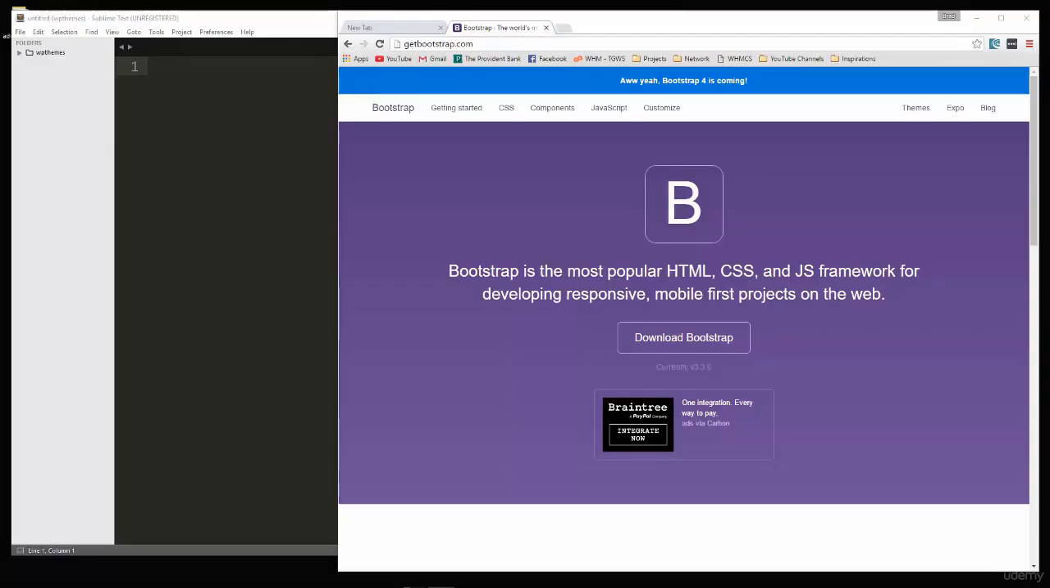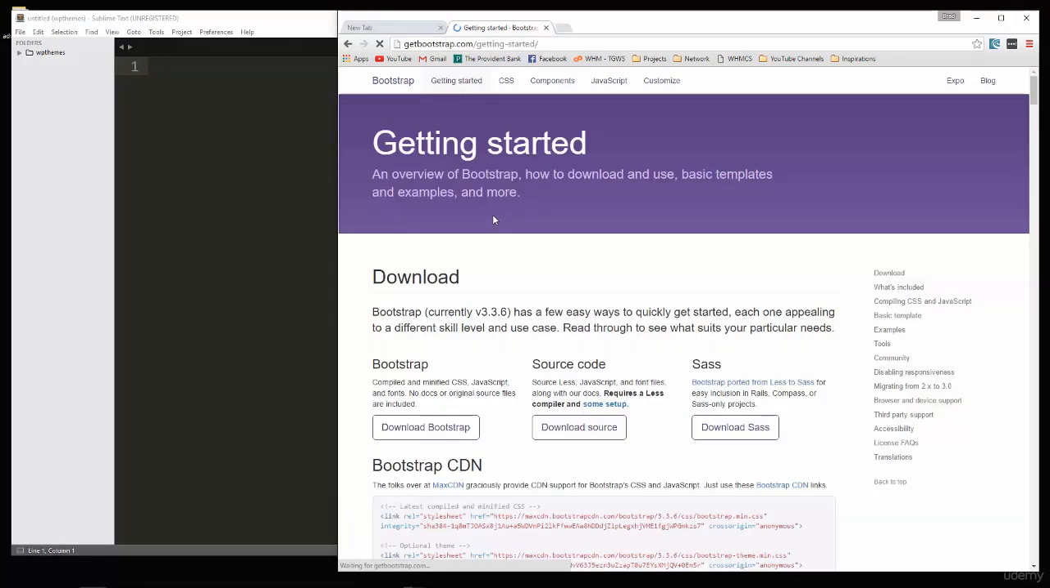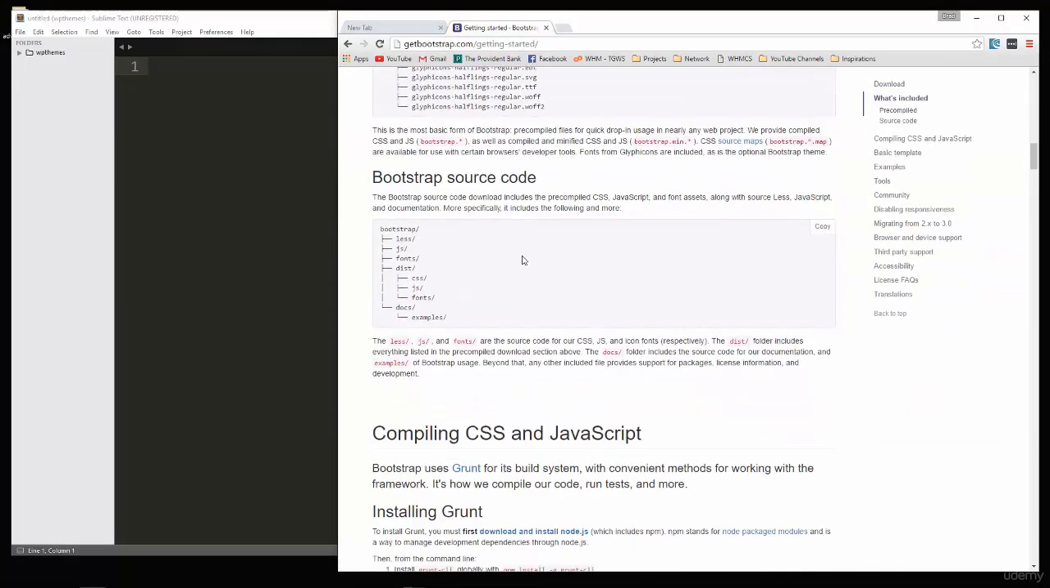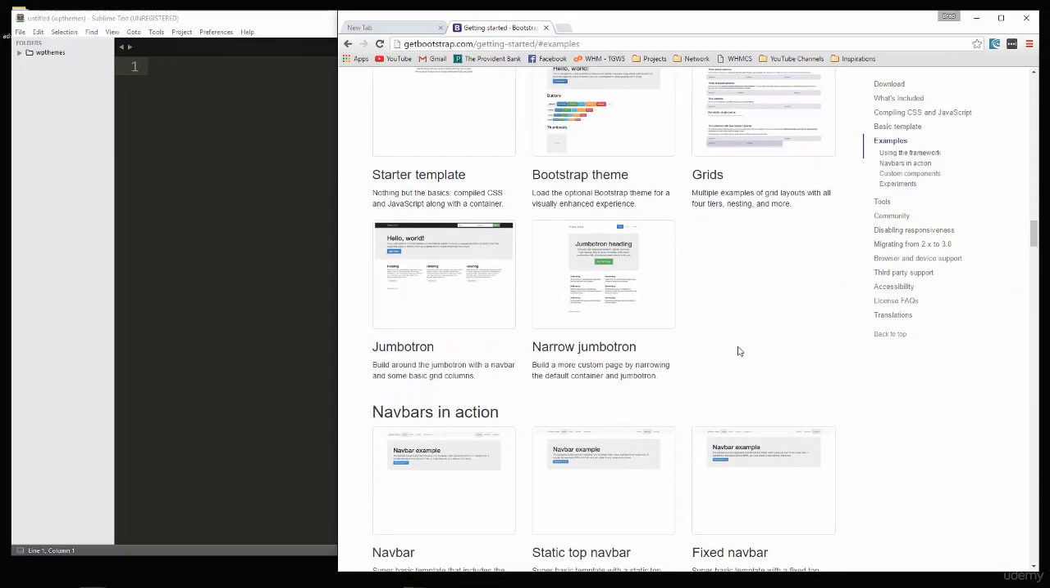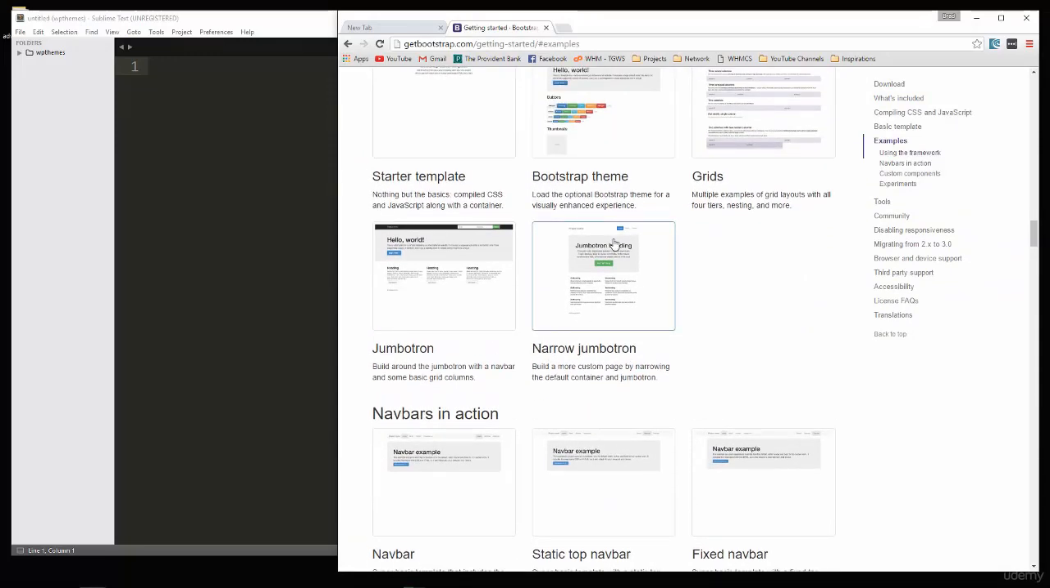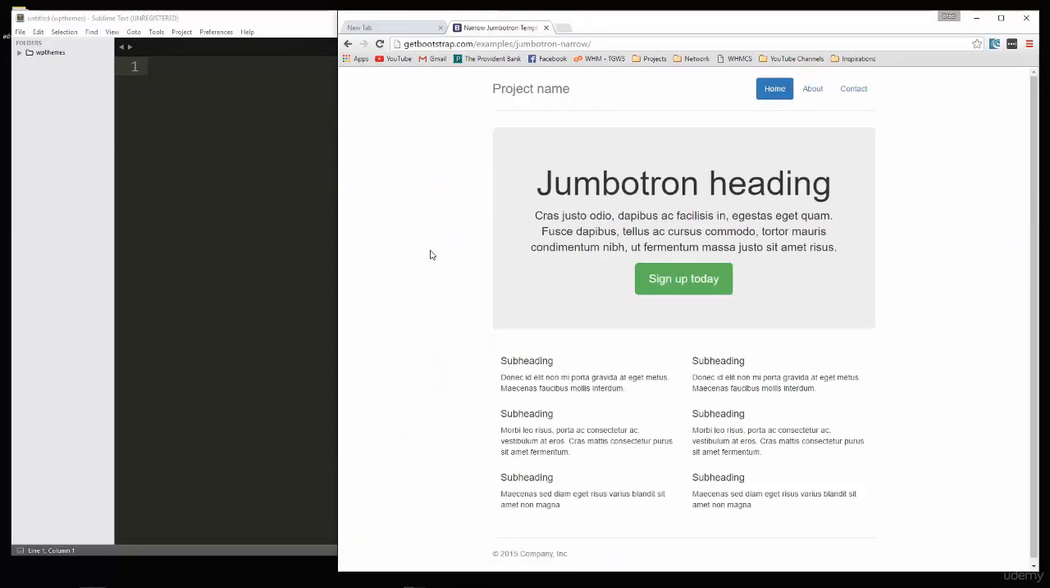Before we get into coding the WordPress theme, we're going to first just create the HTML template, using just HTML and CSS. This is a Bootstrap theme, and I'm going to take one of the example templates and start from that. If we go to getbootstrap.com and go to Getting Started, and scroll down, you can click over on Examples. What we're going to start with is this narrow jumbotron template. So let's click on that.